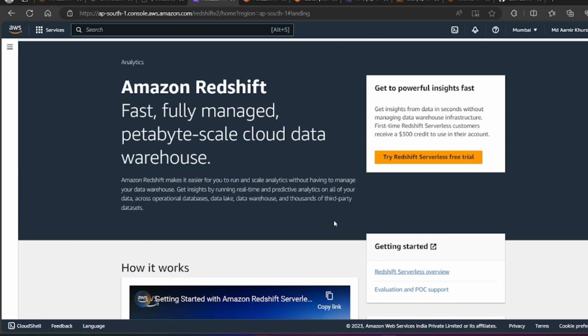So in this video we are going to learn about Amazon Redshift Serverless. I already have created the Redshift cluster and we have already loaded the data using the copy command and using a Lambda function as well. So we know what Redshift is and how we are using it, but this time we are going to use Redshift Serverless instead of a cluster.